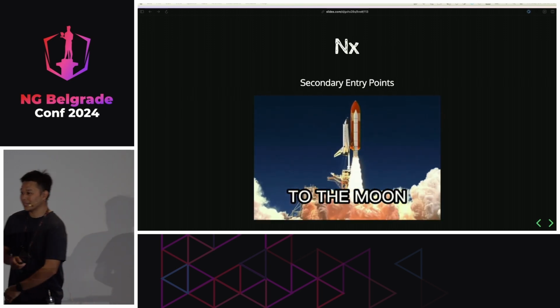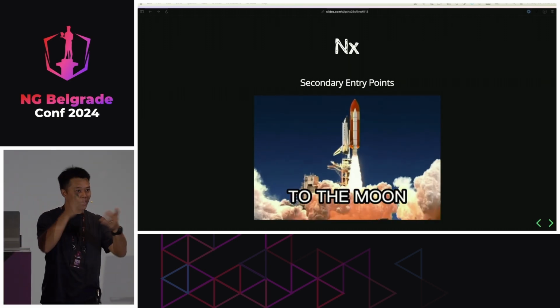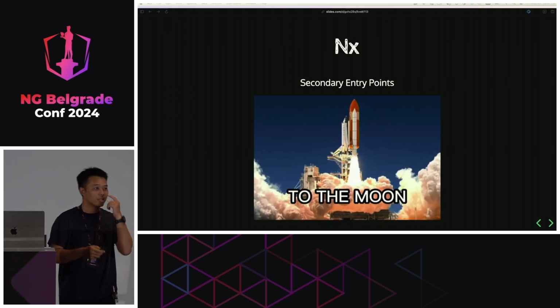to the moon. So you can have a lot of entry points following this kind of light approach.